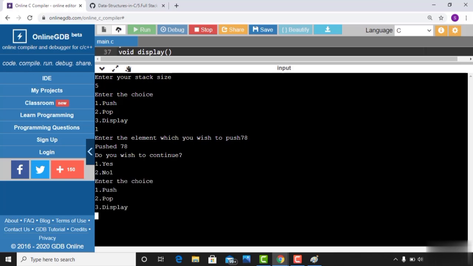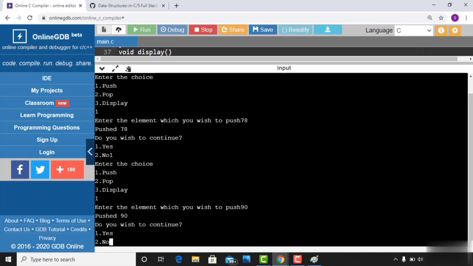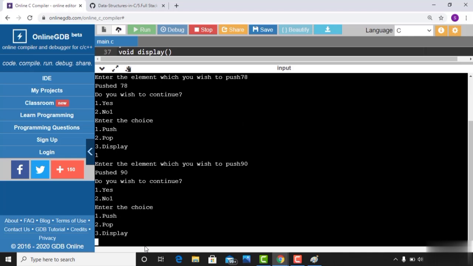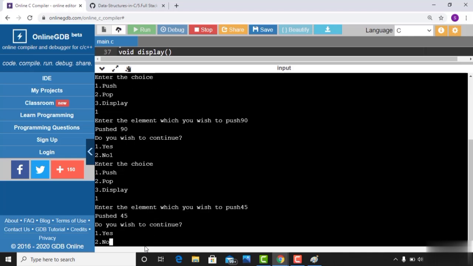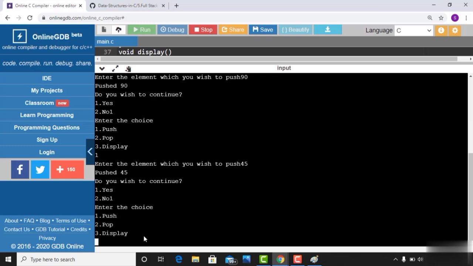Enter the choice. I just want to push another element. Enter the element you want to push. I'll enter 90. So pushed 90. You can see that. Do you wish to continue? Yes, I want to continue. Let me quickly load this. I'll push one more element. I'll push 45. Yes, I want to continue. I am just entering 1 to indicate that I'm continuing.